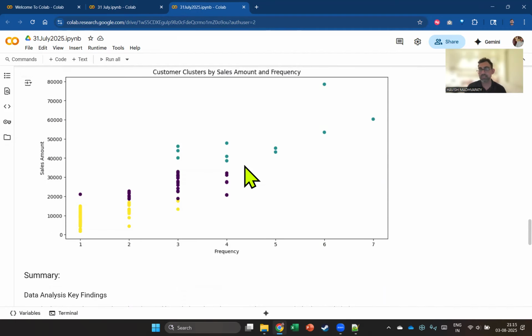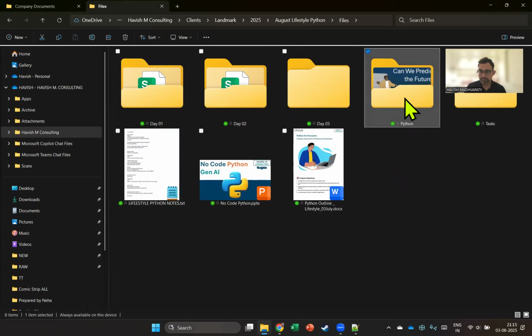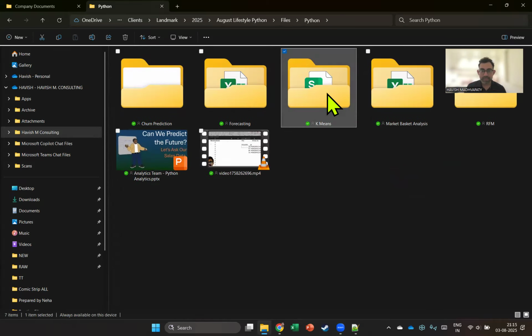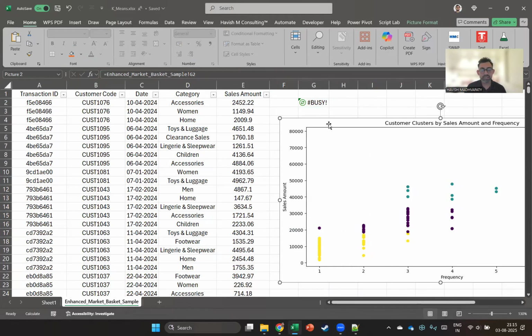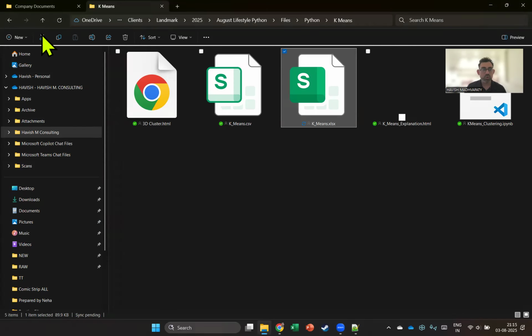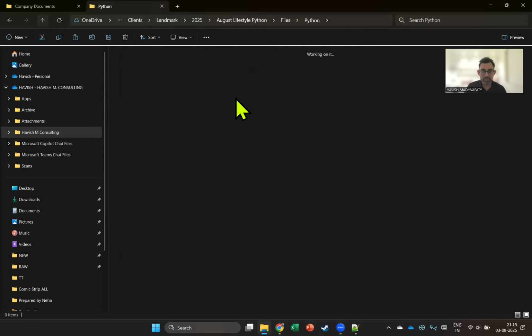We can see the clusters that are there. So this is what I'm going to work on. Let me come back to my folder. And k-means is what we had done. Let's open this. So if you notice, we did this in Excel as well. So what I'm going to do is to copy this in the day three folder.